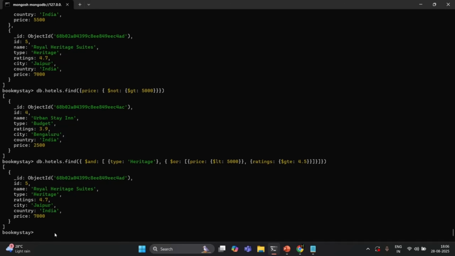All right, so this is all I wanted to cover about logical query operators in MongoDB. We use logical query operators whenever we want to use multiple conditions in the query, and that is the main use case of using a logical operator. So if you have any questions from this lecture, then feel free to ask.